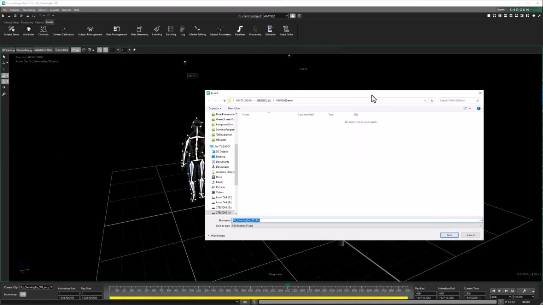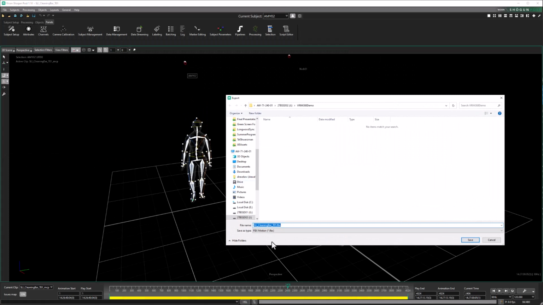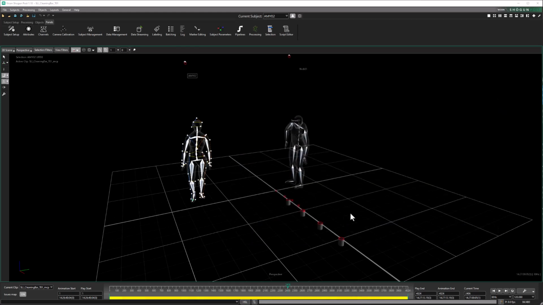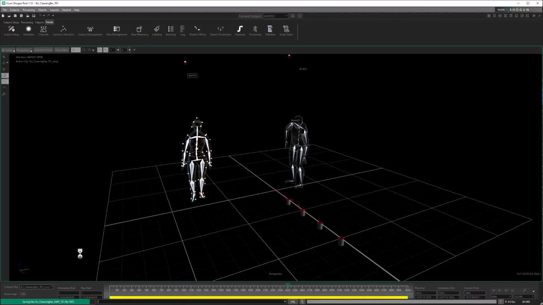The name of this performer is Amy, so we'll go here and stick with the take name, which began with SLI, cleaning bar, take 1, and I'll just add Amy underscore before the take 1 and export that. We'll see our status in the lower left-hand corner, and with that, the file is exported.